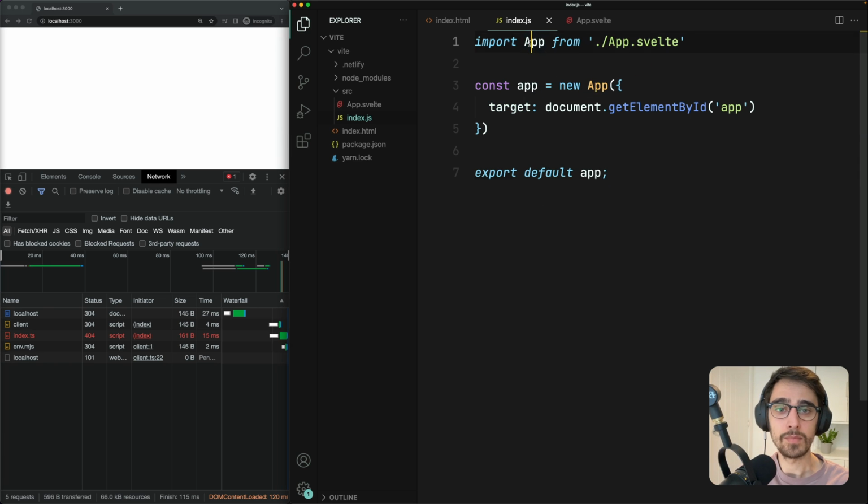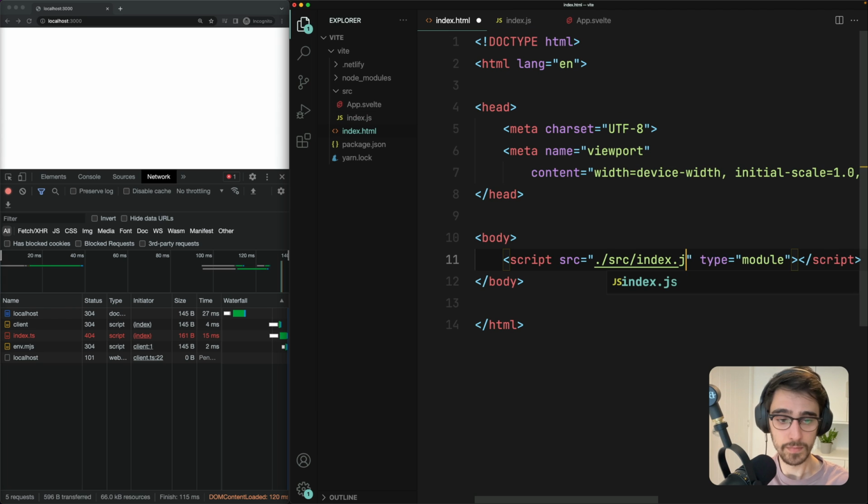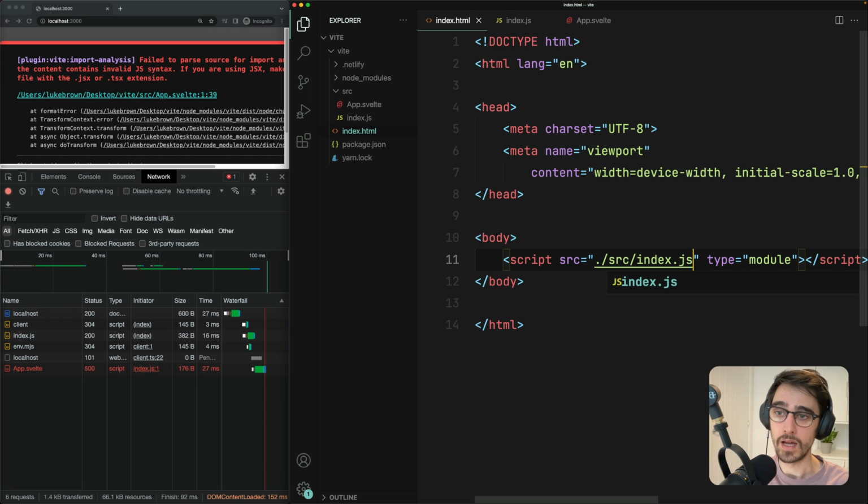So this is simply importing our component and initializing it here. And because we've renamed this from TS to JS, we need to update this here, index.js. And what we see in the browser is that the Vite dev server has fallen over because it does not know how to pass a Svelte component.